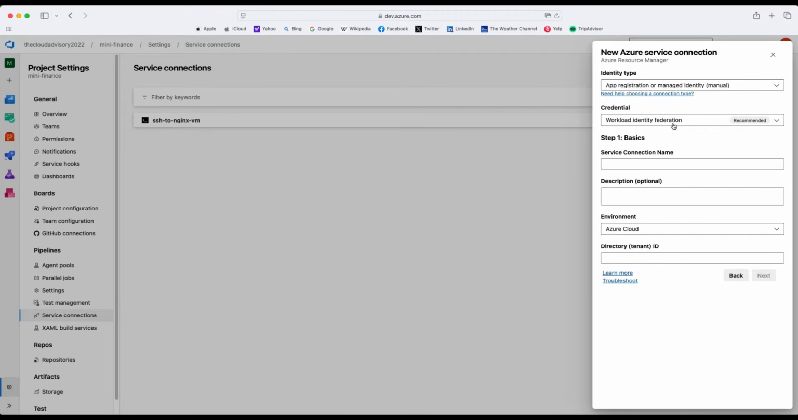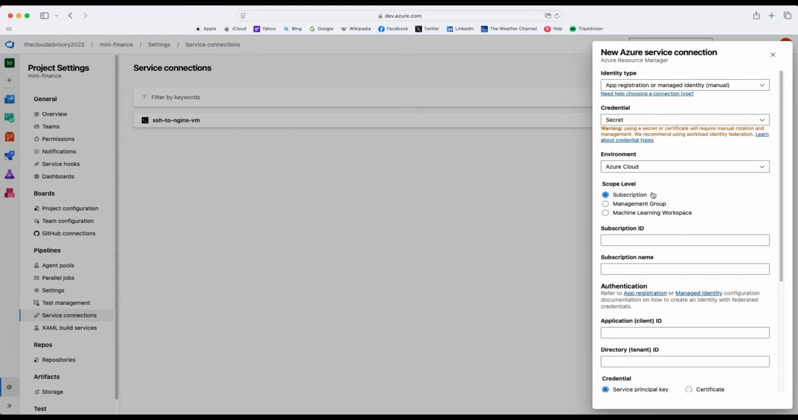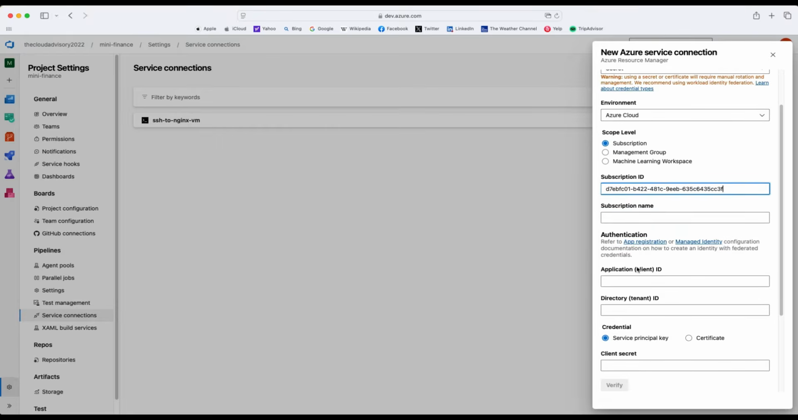So SPN. Then for credentials we are going to use secrets, because we are going to use the four credentials we have used earlier, if you remember. So here what we need is the subscription ID. Let me go ahead and get the subscription ID. I'm copying it here and let me paste here. Then we need the subscription name.